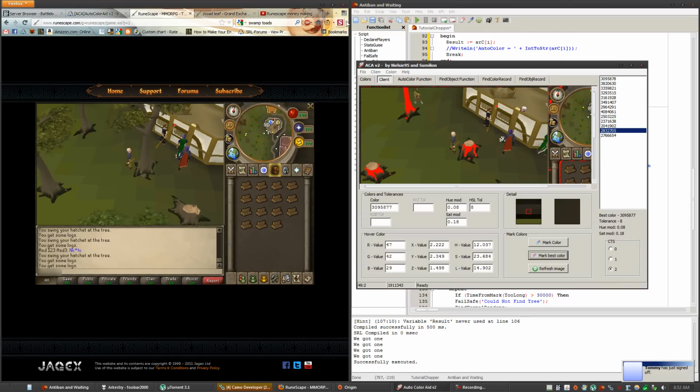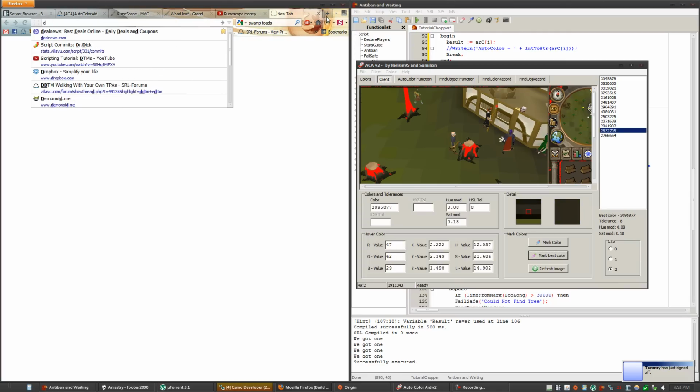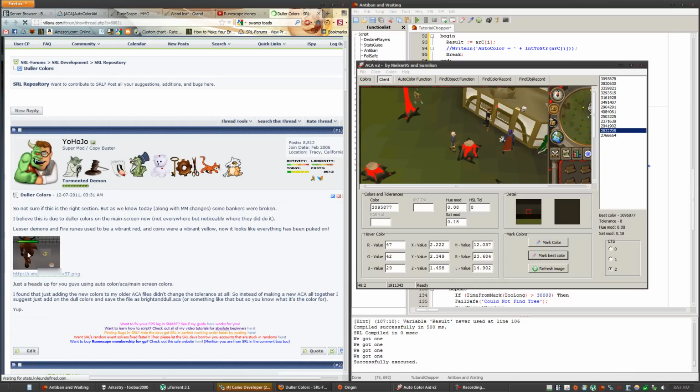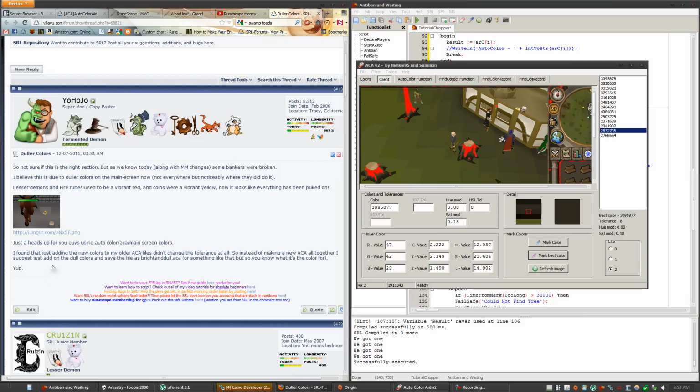A good example of this is the lesser demons right here. They used to be a really bright red, nice color, and then they changed to this ugly, dull color, which is not very nice looking. As you can see in this fire rune, that fire is really dull. So I have my old script, which kills lesser demons, and it stopped working one day, and I was like, what the hell? So all I had to do was open up my AutoColorAid, and I just added these duller colors to the brighter colors, and it worked again. So I didn't have to start from scratch or anything like that, because I saved my autocolor file.